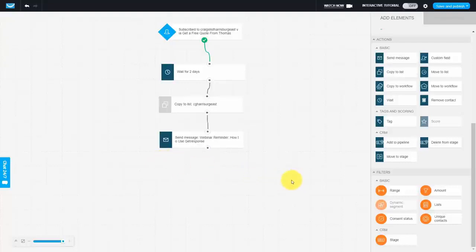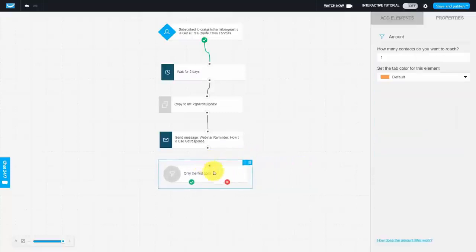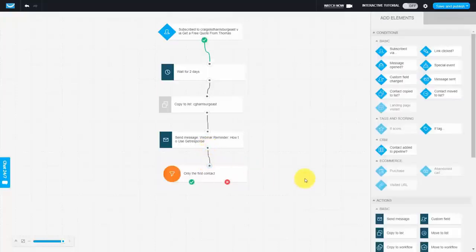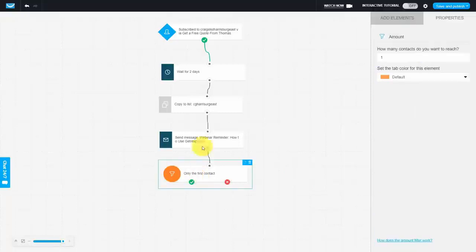So what we're going to do is we're going to grab this amount, and then we're going to put this at the end of the chain, and we're going to connect this after this message has been sent. And what we're going to do is we're going to click on top of this and customize this so that the first 10 individuals, we want to filter those individuals.